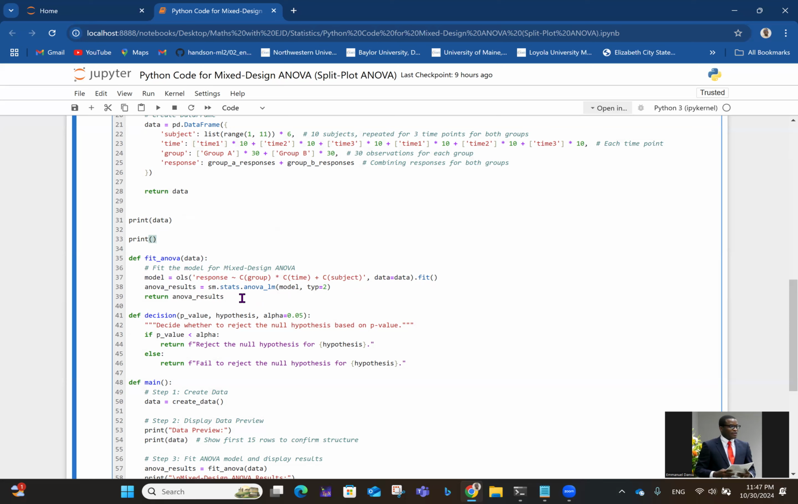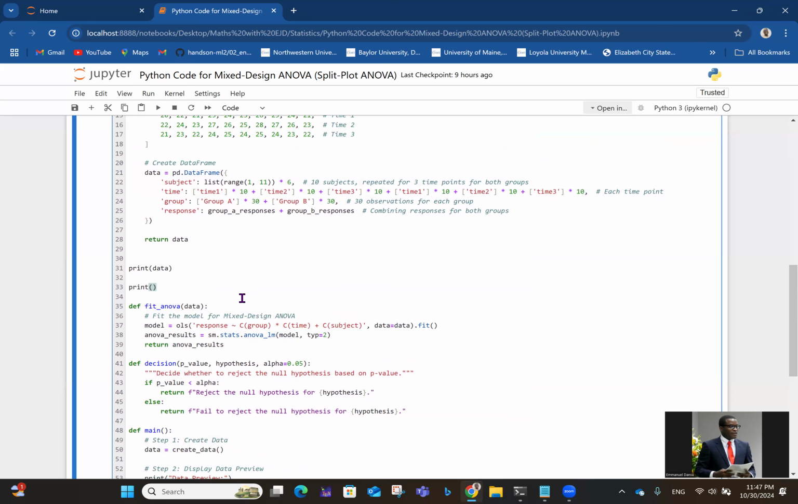From lines 41 to 46 is where you make the decision whether to reject or accept the hypothesis. So you decide whether to reject the null hypothesis based on the p-value. If the p-value is less than alpha, then reject the null hypothesis for that hypothesis, otherwise fail to reject the null hypothesis. The hypothesis was first mentioned here, so this is being referred to now.